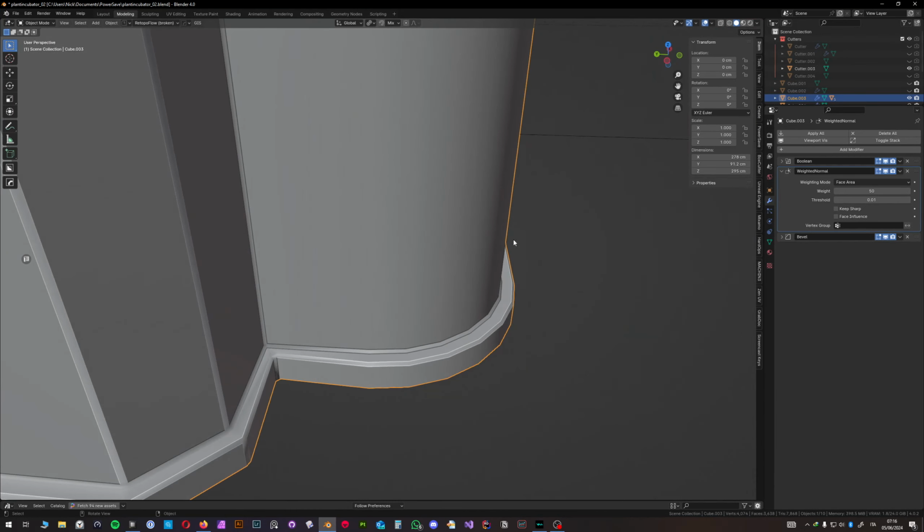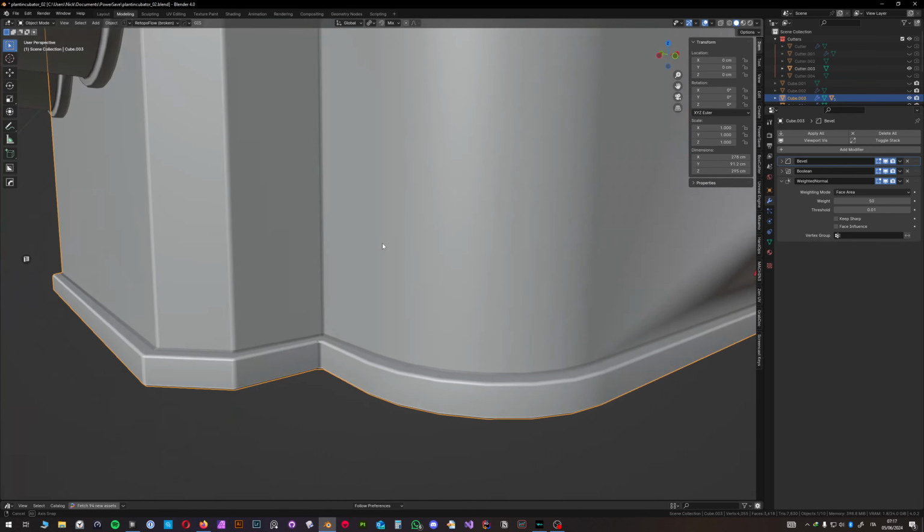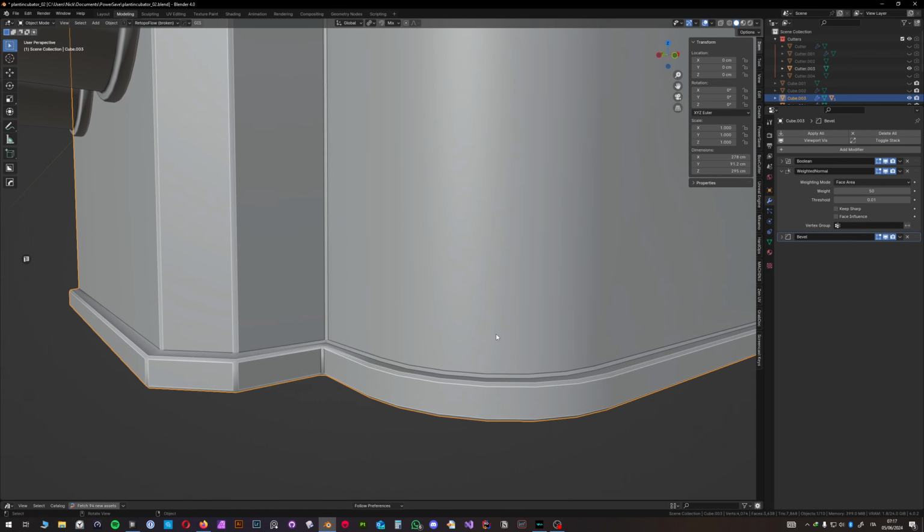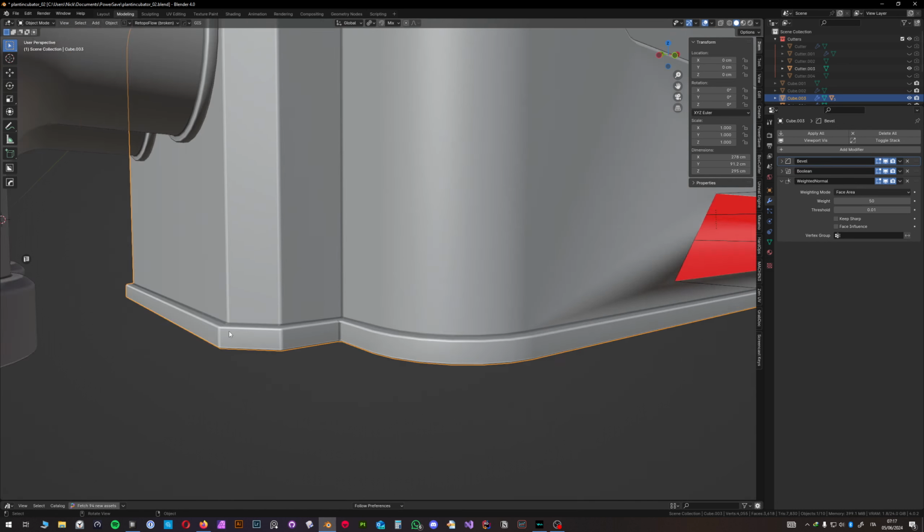Okay. Although obviously the bevel has to go underneath, as in over the weighted normal, because otherwise, see, it just looks really bad. It's not what you want. What you want is this. Cool.